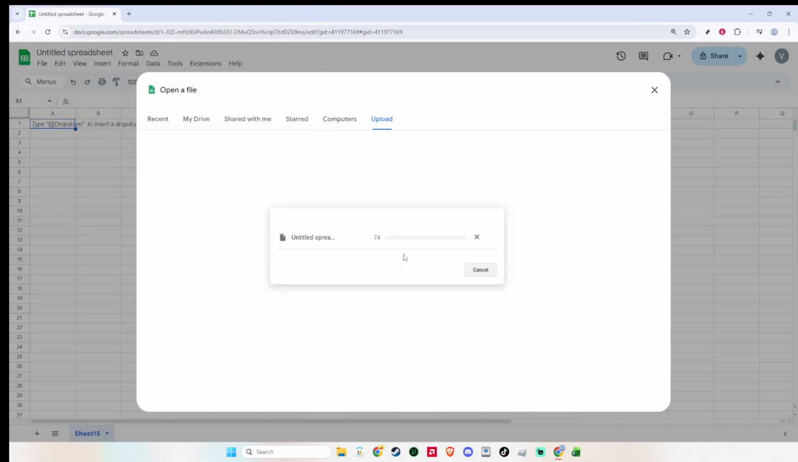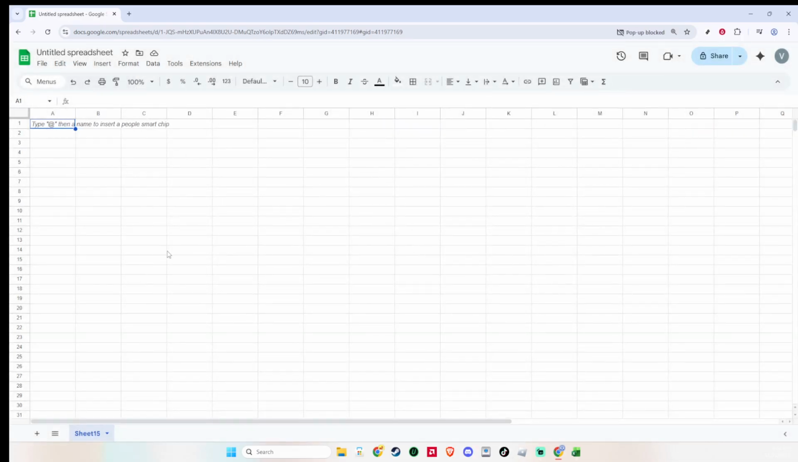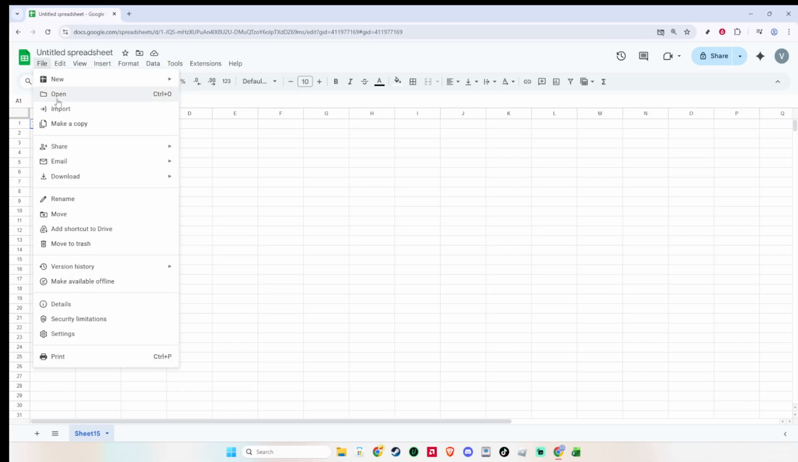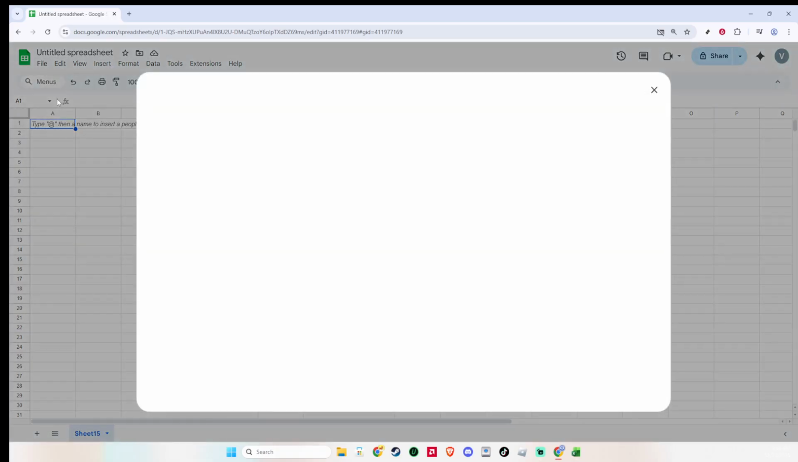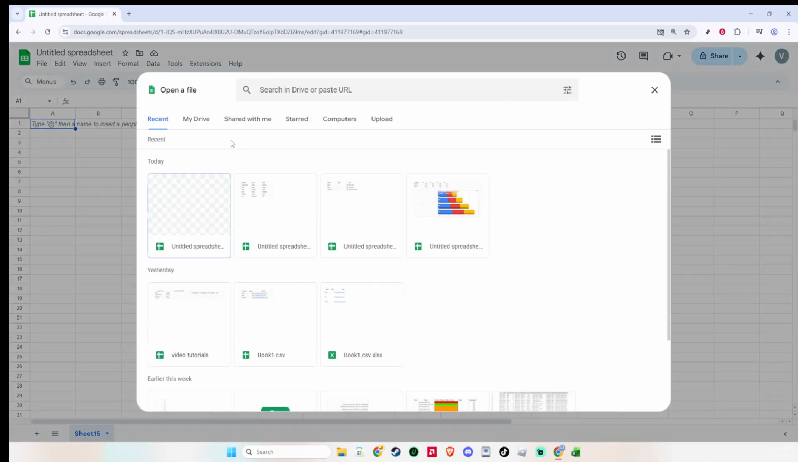If the file is large or your connection is slow, give it a moment. You'll see an upload progress indicator so you know it's working. Once the upload finishes, you'll see the file appear in your My Drive or in the folder you had open. If you just uploaded it, it will typically show up near the top of your recent files.